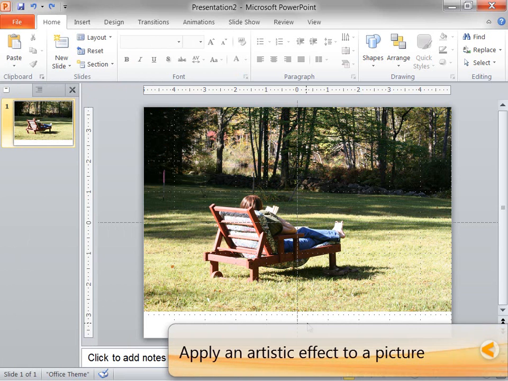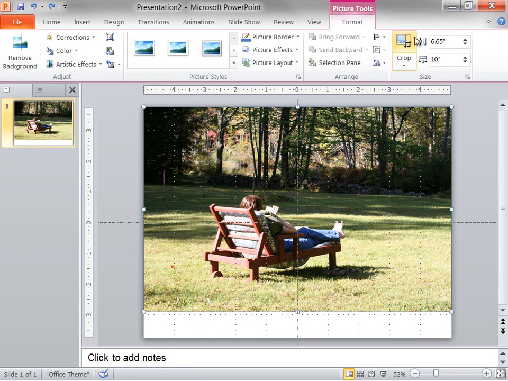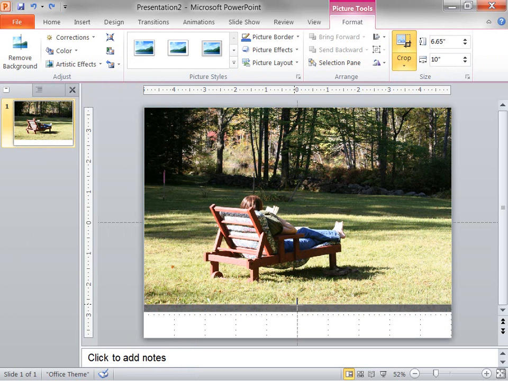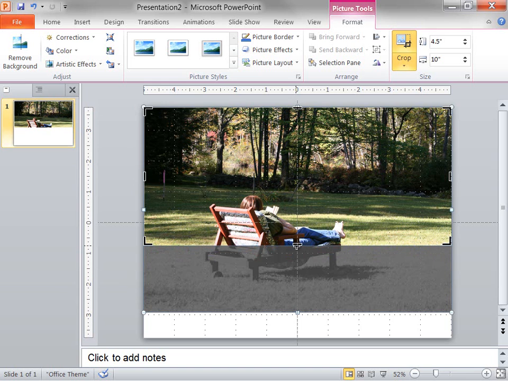You see that I've already inserted the picture onto the slide. Now I select the picture, and on the Format tab, I click Crop. I select this bottom cropping handle, and I drag it towards the top of the slide. I want the picture to be about 4.5 inches high, so I continue cropping until it says roughly 4.5 inches in the height box right here. When I'm done cropping, I click Crop again.